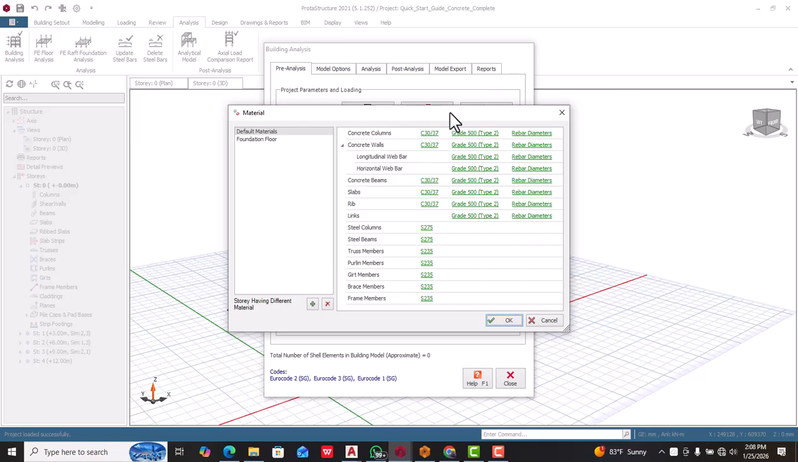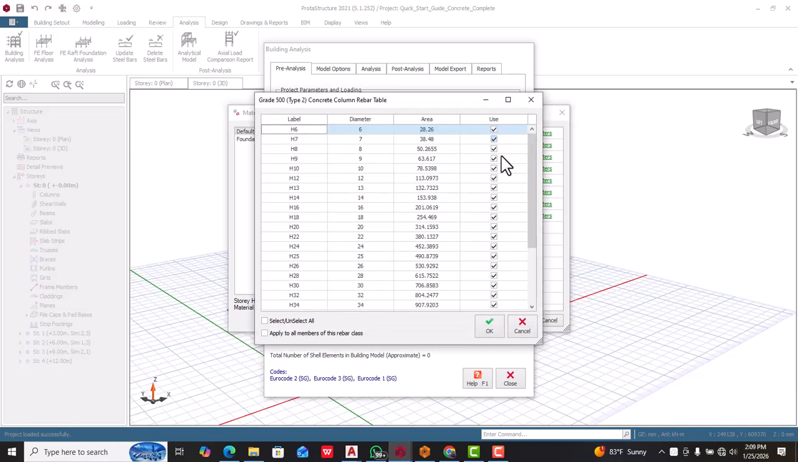Now you have to select your materials and the rebar diameters. Looking at the concrete columns and the rebar diameter, as you can see, everything is checked. This means that the software will run the analysis and select the most suitable rebar diameter for itself. But you can also unselect and choose the type of rebar that you want, either D10 or D12 for the concrete column. For me, I'll select everything, and then I'll hit OK.